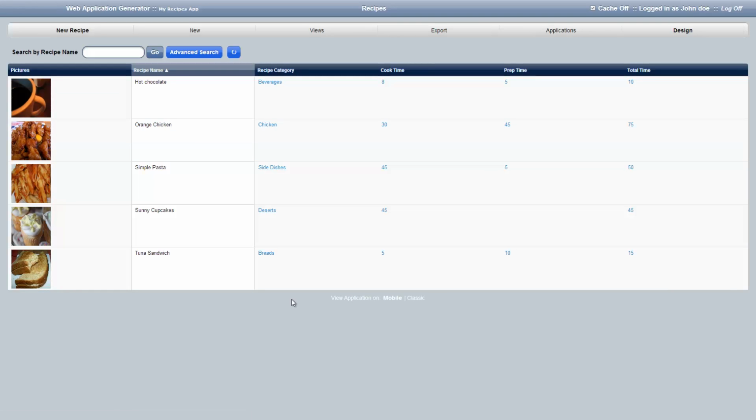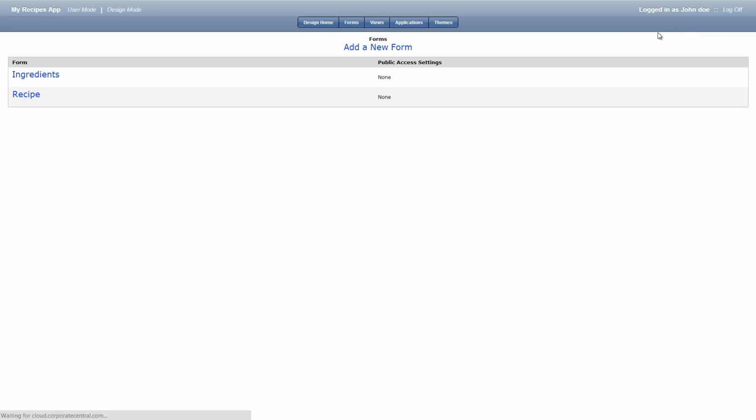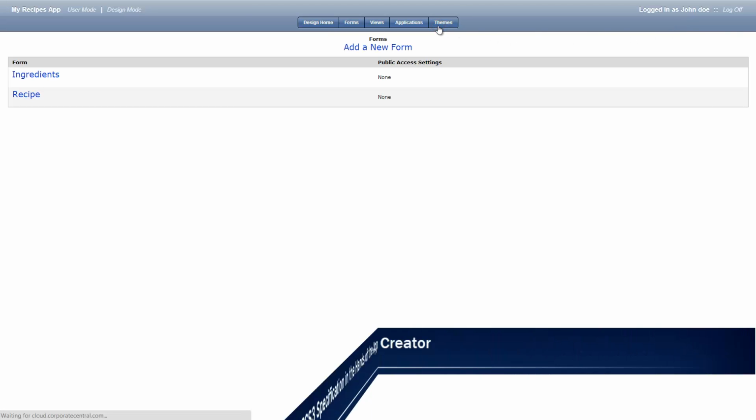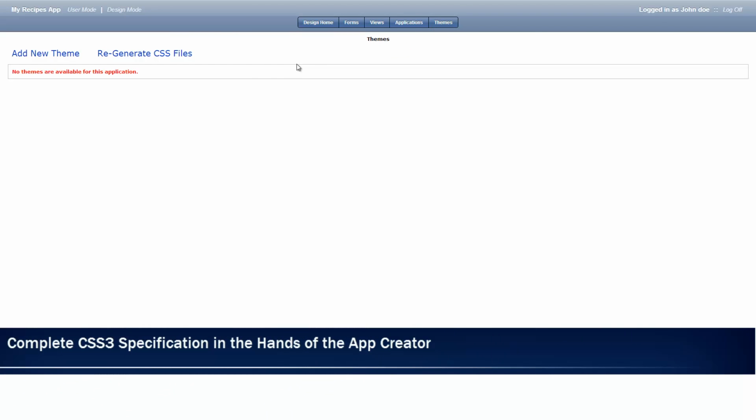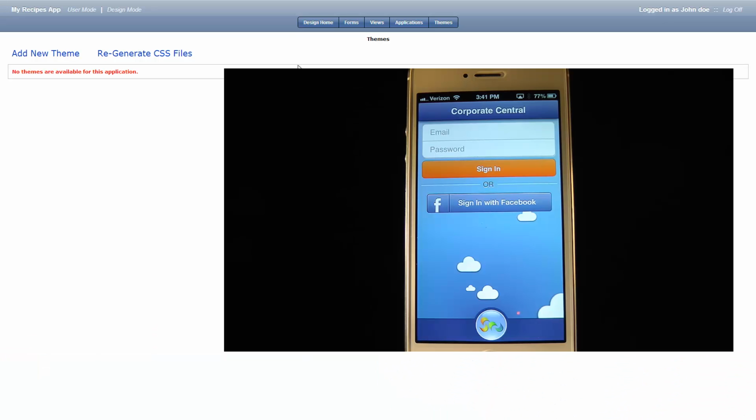I went ahead and added a few more delicious recipes and they are all searchable and able to be found quickly. Additionally, the app theme can be changed at any time by clicking Design Mode and going to Themes. Here, the entire CSS3 specifications is in our hands to create anything imaginable.